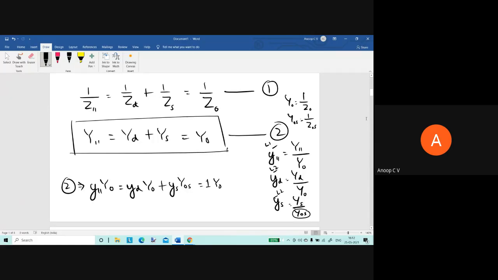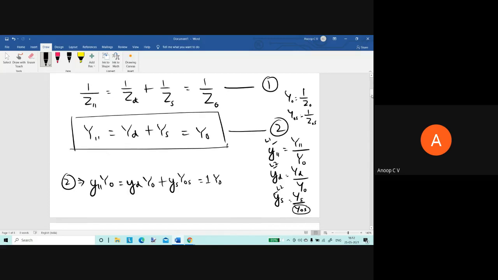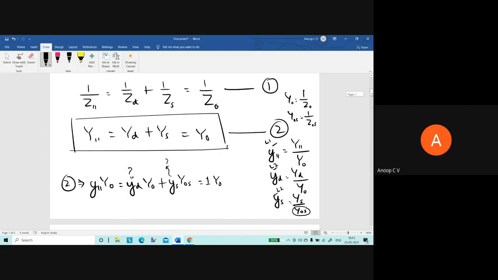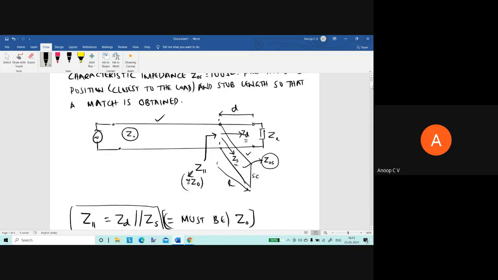So now the question is, what should be this yd? What should be this ys? And also we should know, the impedance matching problem is actually what? Finding this d and this L. If given a short circuited stub, what should be the length of the stub and at what distance I should connect that? That is actually what the impedance matching problem is.